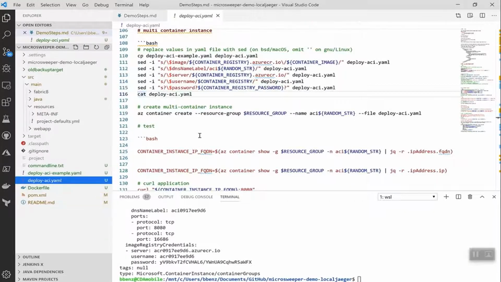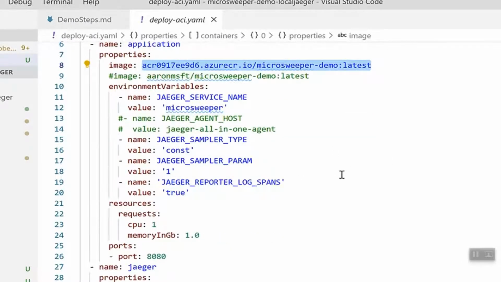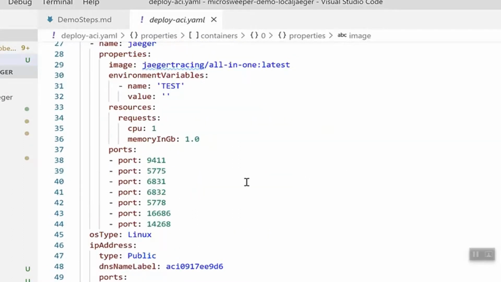If we look at the actual deploy ACI YAML file, it's actually a fairly simple one. It is using our local image. This is the ACR that we just created. This is the actual URL for that, and this is the image it's going to use. And it's doing some stuff with Jaeger as well, which we'll cover a bit later.